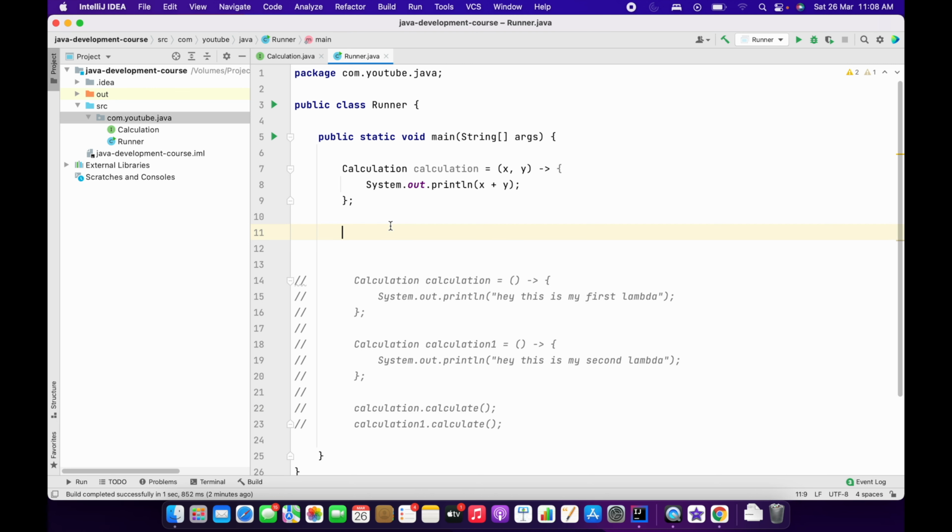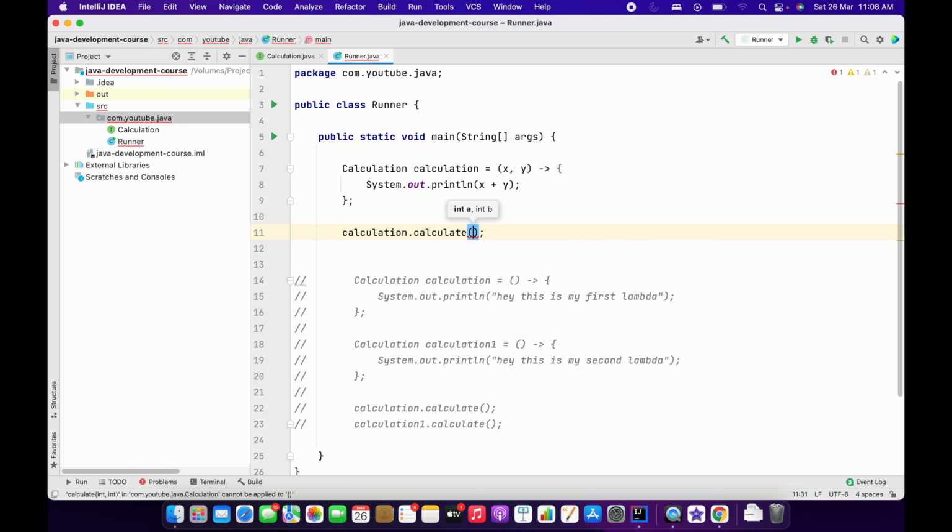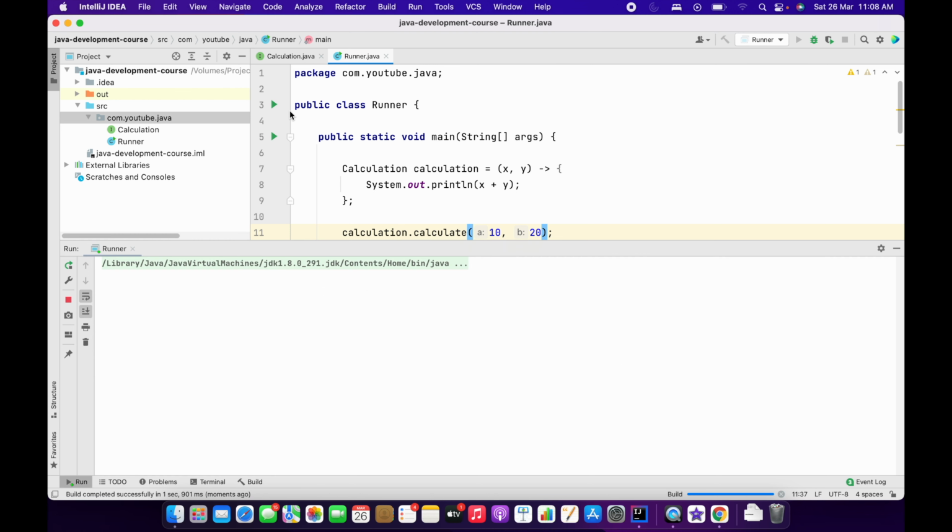So we have to call calculation, which is my reference name, dot calculate, and again we have to provide two different numbers. Let me provide 10 comma 20 like this. Now let me run this code and see what happens on the console. I'm expecting that it should print 30. As you can see on the terminal, it is printing 30.